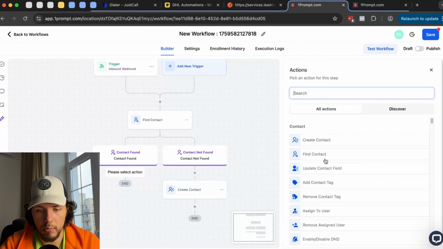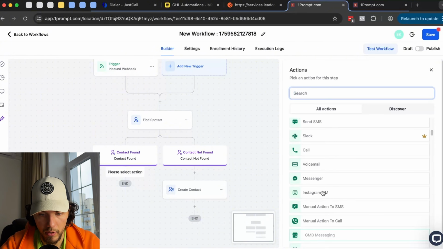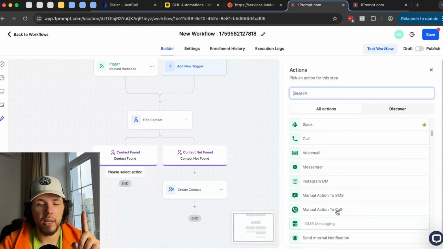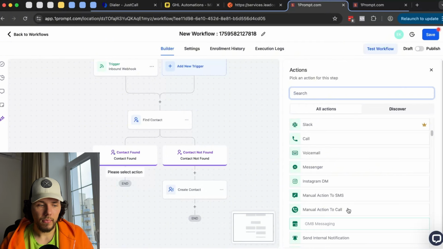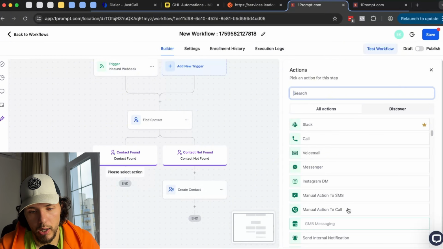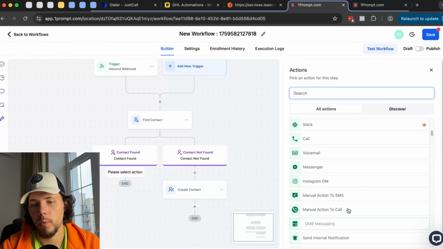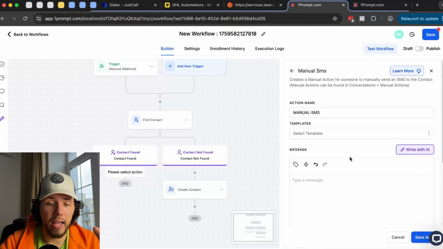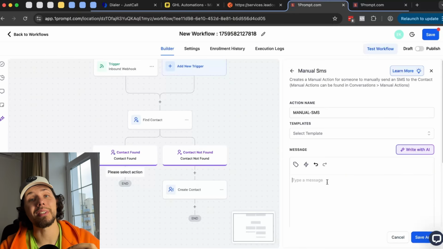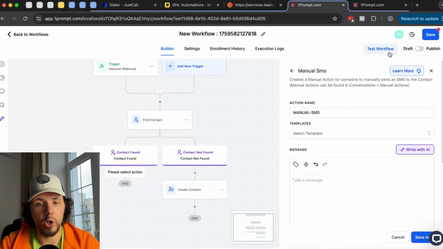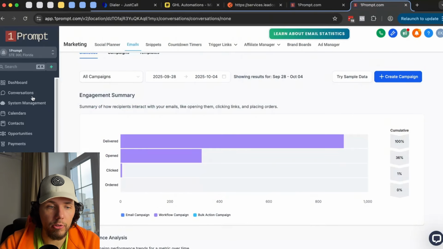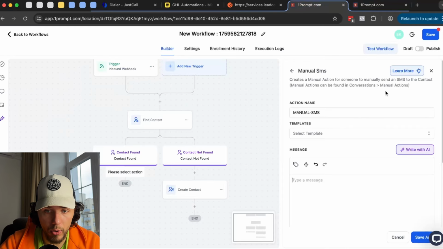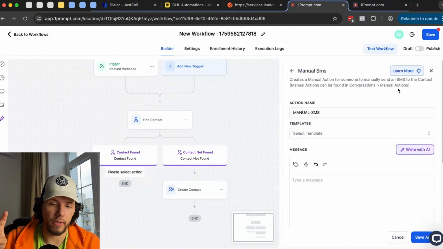Now, the messenger, again, is pretty self-explanatory. Facebook Messenger DMs, same with Instagram DMs. Manual actions for SMS or calls: it's basically for when you don't want to automate the communication with the client through the AI, or you don't want to send them static messages. What you can do is draft the SMS right here, but in order to send it, an actual human would have to go into the conversations, go into the manual actions, as you can see here, and approve this action.